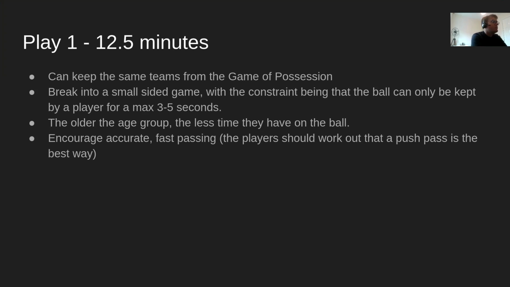For play 1 then, we could probably keep the same teams that we had for our game of possession. We're now just looking to go into a small-sided game. This is just a standard goal setup. Maybe if it's the senior team, on a half court; if it's a smaller team, maybe on a quarter of a pitch or a quarter of a quarter, depending on how many you have. Again, we're looking to keep our small-sided games, ideally max 6v6, with 4v4 or 5v5 being really ideal.